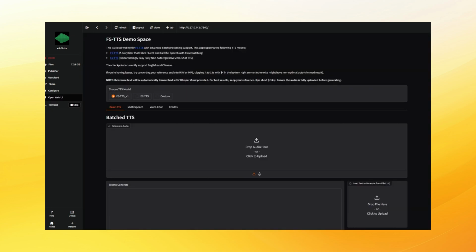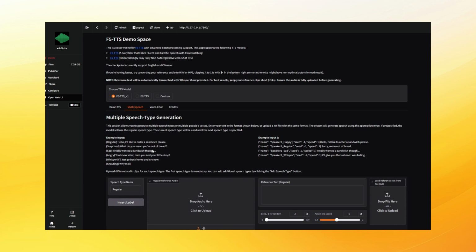Let's look at the interface. First, select the model we'll use today. We'll use the one that's already selected, F5-TTS V1. Here you'll find different modes: basic TTS, multi-speech, voice chat, and credits. After several tests, I recommend using basic TTS. If you want to generate multiple voices, do it in parts here, because multi-speech works a little worse. Now let's see the basic TTS interface.